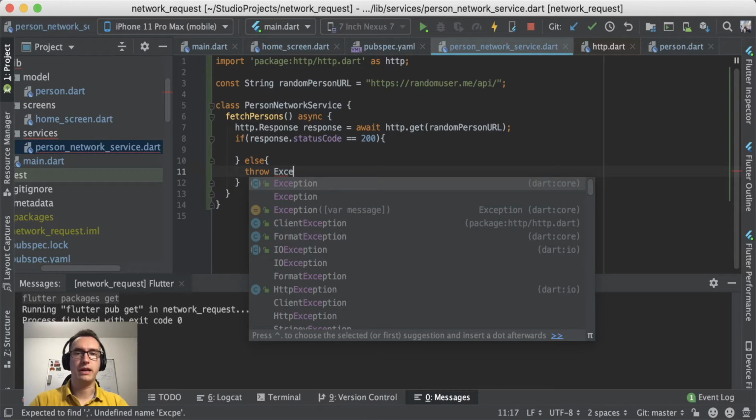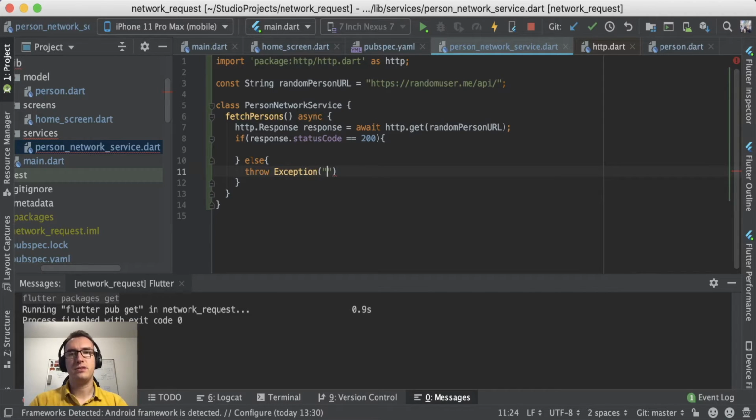An exception in that case. And I give it a message like "something went wrong." And I add the response.statusCode just to see, whenever this error comes, "something went wrong," and I get the status code. The benefit of that is I will use a FutureBuilder, and with that, the FutureBuilder will understand it as hasError and will display an error case in that field.